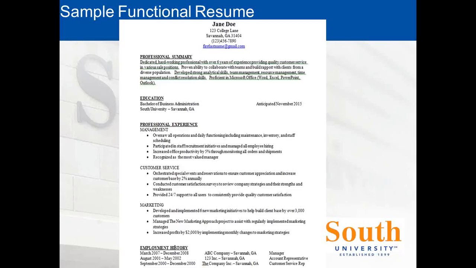And also, when we see that she conducted customer satisfaction surveys to review company strategies and their strengths and weaknesses, well, that's important. That to me says she's always looking to improve. As a hiring manager, I want someone who's going to take that initiative and go the next step. And then we also see that she provided 24/7 support to all users to consistently provide quality customer satisfaction. Again, that's important. I want to know that she's going to be there for my customers. I want to know that what she's going to offer is really going to help my customers move forward.